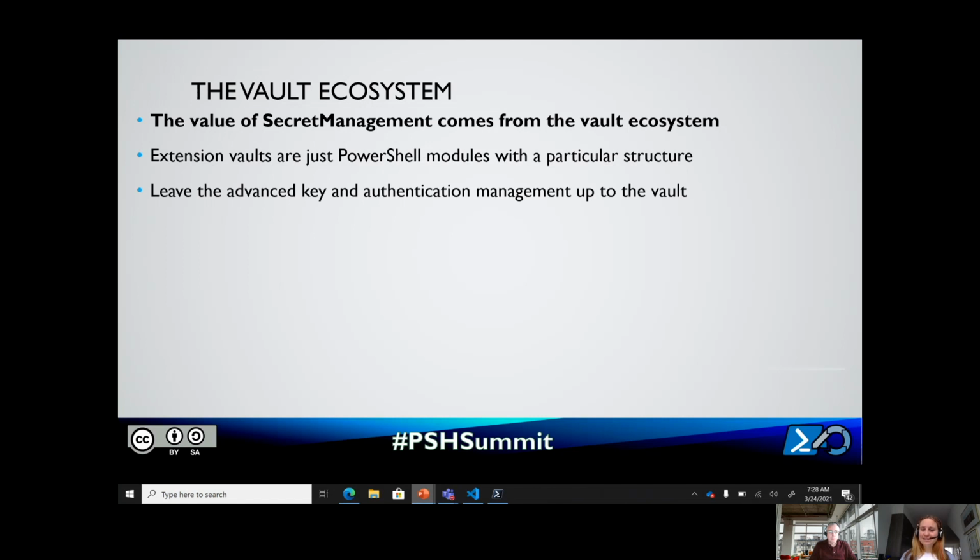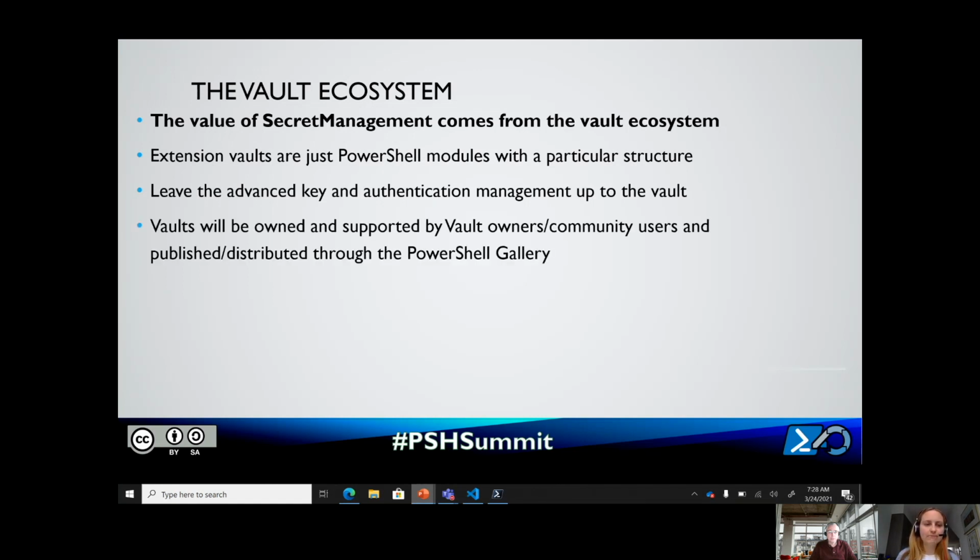Secret management leaves the advanced key and authentication management up to individual vaults. These are just a few things to keep in mind when looking at vaults. The vaults are owned and supported by vault owners and community users, and published and distributed through the PowerShell Gallery. So you might be wondering, what are some examples of vault extensions today? Many of the common key providers that you already use have community supported vaults available today on PowerShell Gallery, and I can show you a few of those.